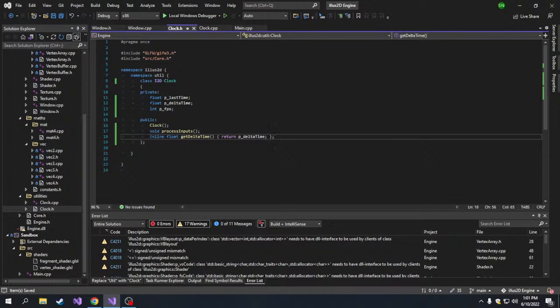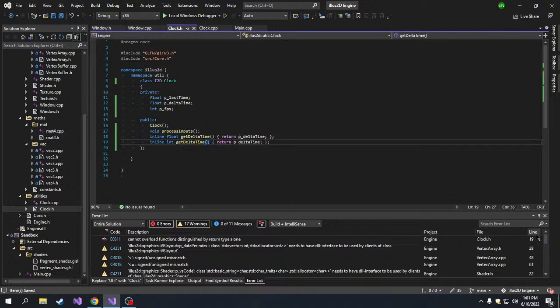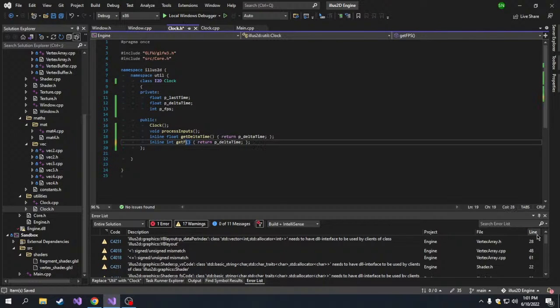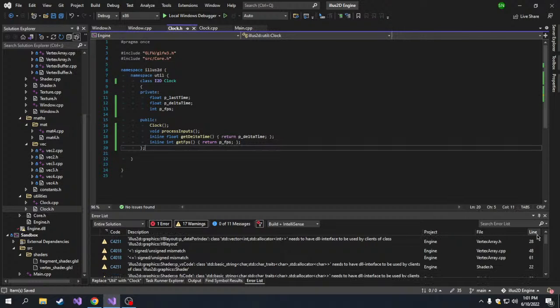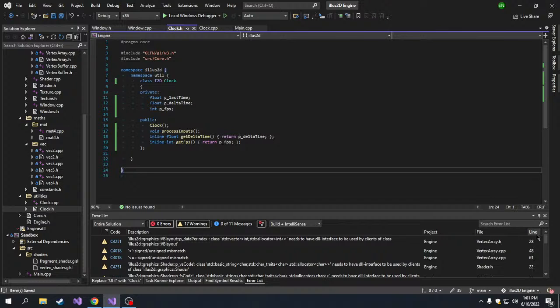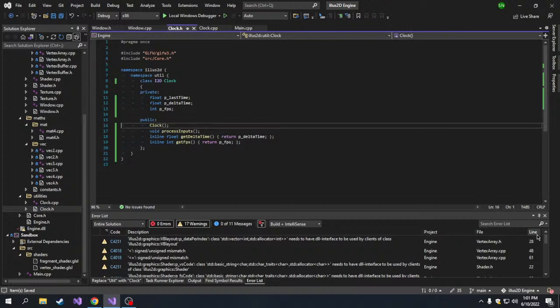Right, and we'll copy this, paste it here. int getFPS, return pFPS. Alright, cool. That's good. Yeah, that's basically our clock class. It's completed. It has delta time and FPS. That's pretty much all we need. We don't need anything else.